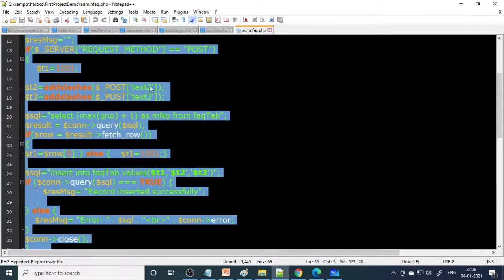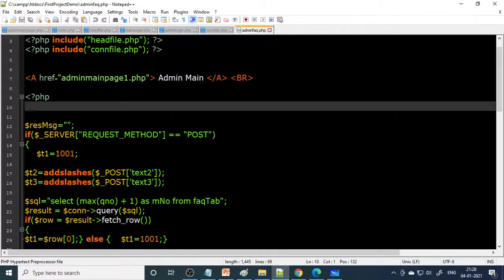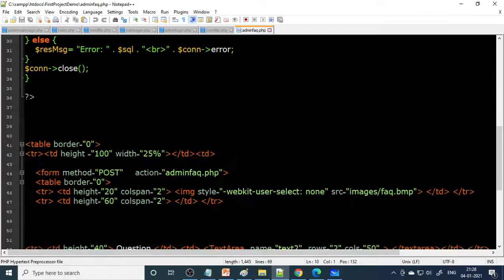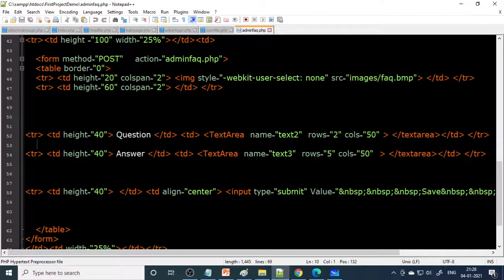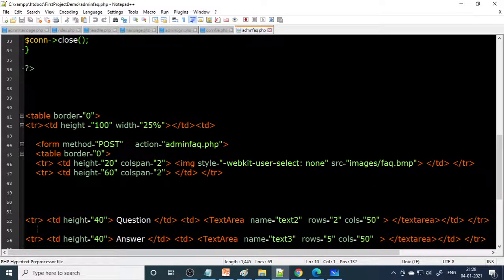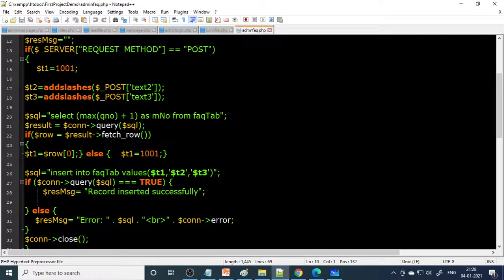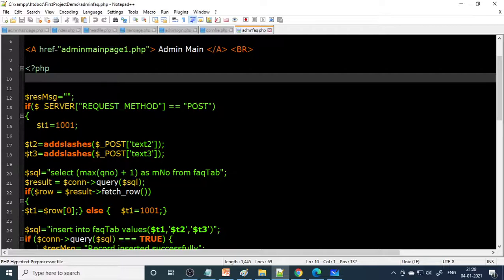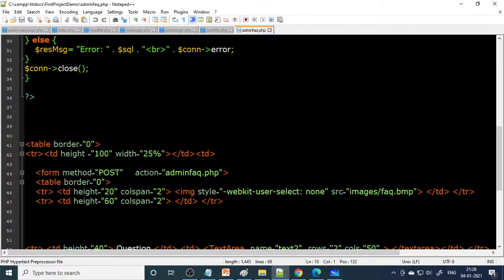So now you can see that if $_SERVER request method is equal to post. Now the first time it is not post because it's not posting. Only when you submit the button, so here you can see the method post, then we'll call the admin FAQ. So again when you call the second time, then the method is equal to post. So therefore only when you post the data will it work. Otherwise the first time when you open this page, this code will not work.